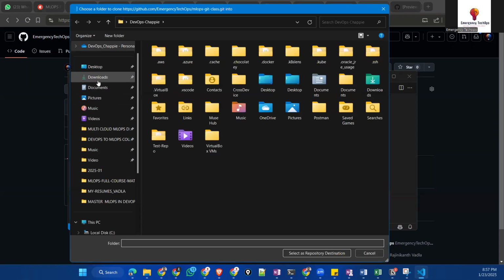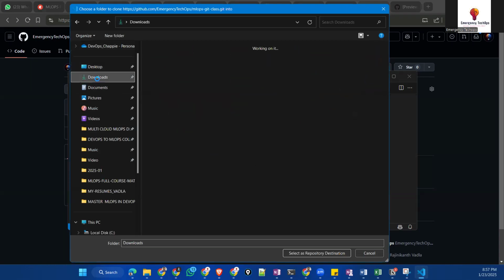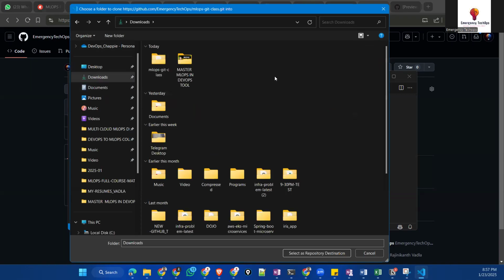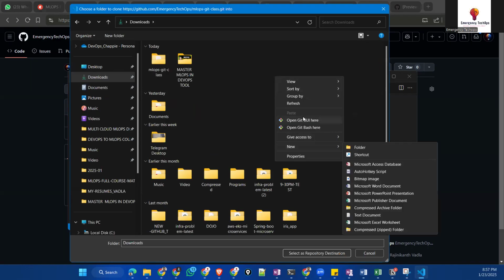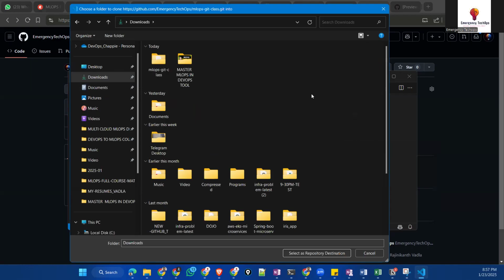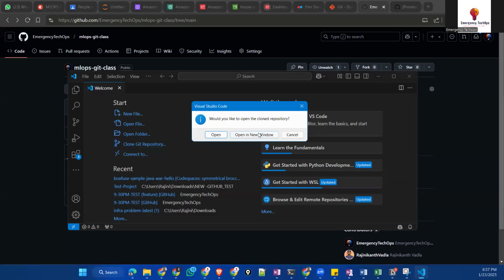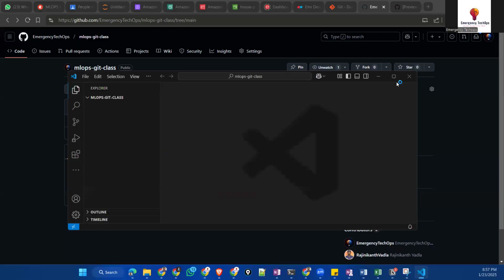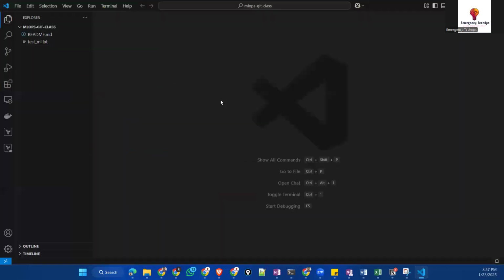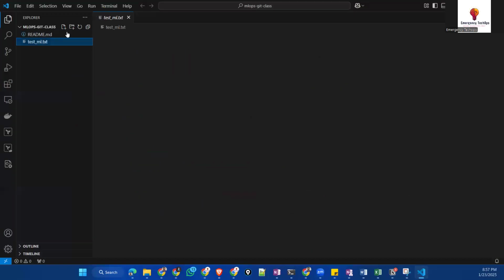So you can go and give a name, like you can select any new one. A folder I'm going to select, GitOps Labs. Okay, select this one. Now it is cloning. Open. See here we have your files.